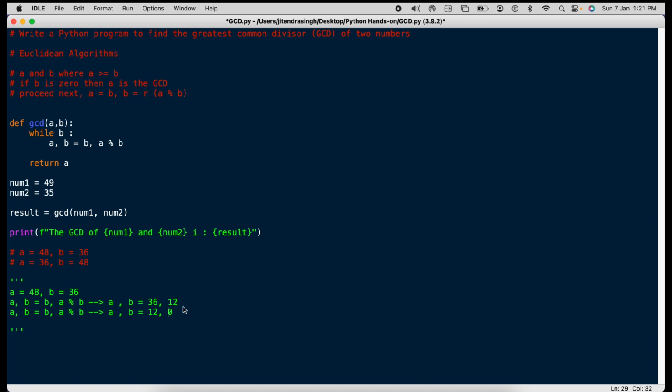Again, if you go to the next loop check, the value of b is now 0. So the loop will be terminated and exited, and after that this line of code will be executed. It will return a, so return a means the value of a, which is 12. So this will be your result.